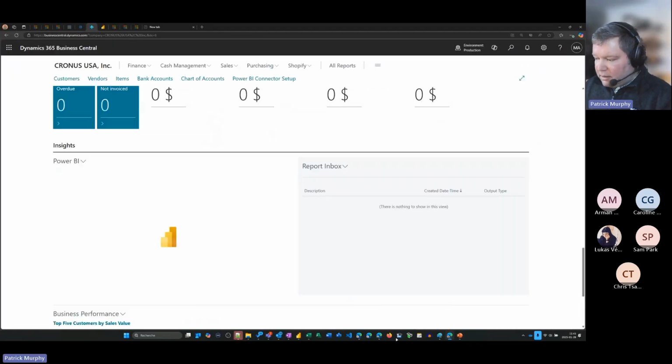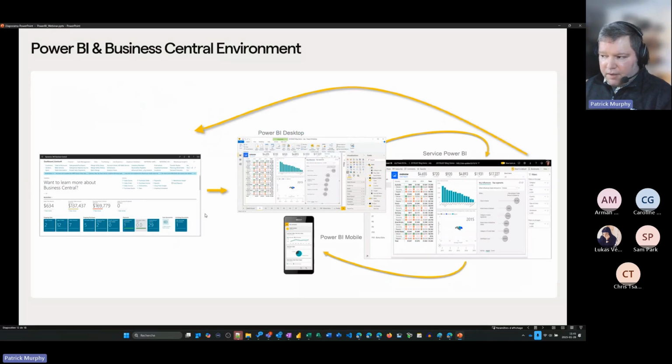So there you go. That does the basic features of the back and forth. Again, we pulled the data from BC, put it in Desktop, did our reporting and transformations, created the reports, and published them in the service to make them accessible to people on different platforms. And we now brought it right back into BC to be consumed and viewed from BC instead of going back to the service every time.